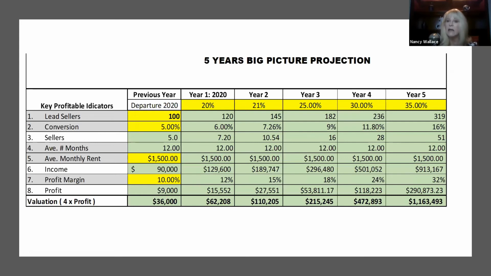This person said, I want to get 10%. I want to make 10% profit. So we have another sheet that we use to determine if there's a mortgage and taxes and all of that. But they want to make at the end of the year $9,000 profit.